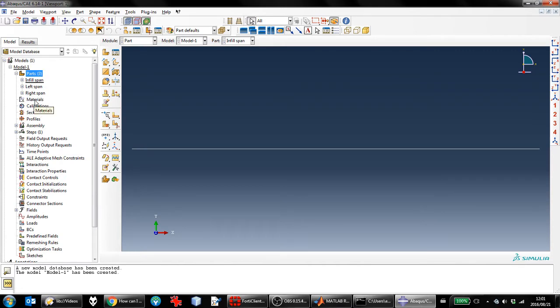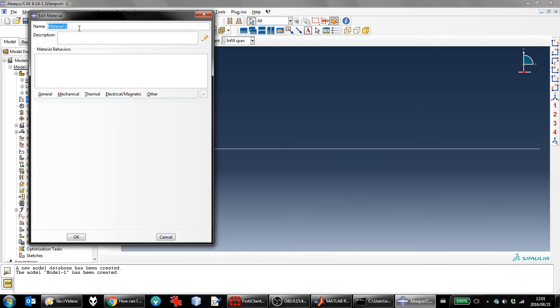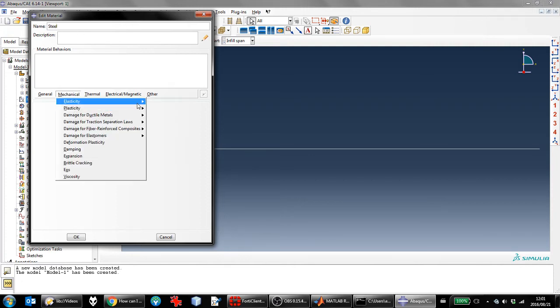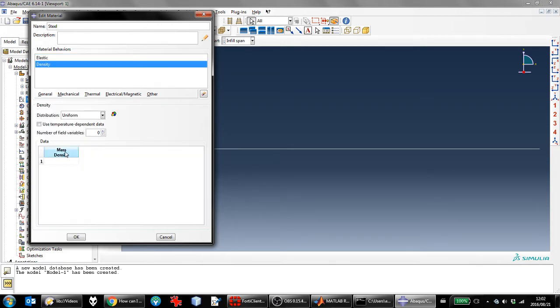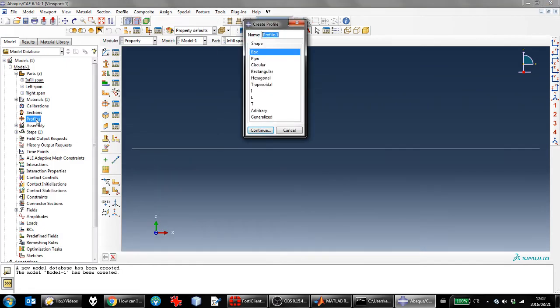There's quite a few things we need to assign now. I'll start with the material. I'm just going to use the basic stuff here. Elastic material, steel I call it. Young's modulus of 200 gigapascals, Poisson's ratio of 0.3. And then what I'm also going to add this time around is the actual density, so we can add a gravity load case. 7850 kilograms per cubic meter. We define the steel.